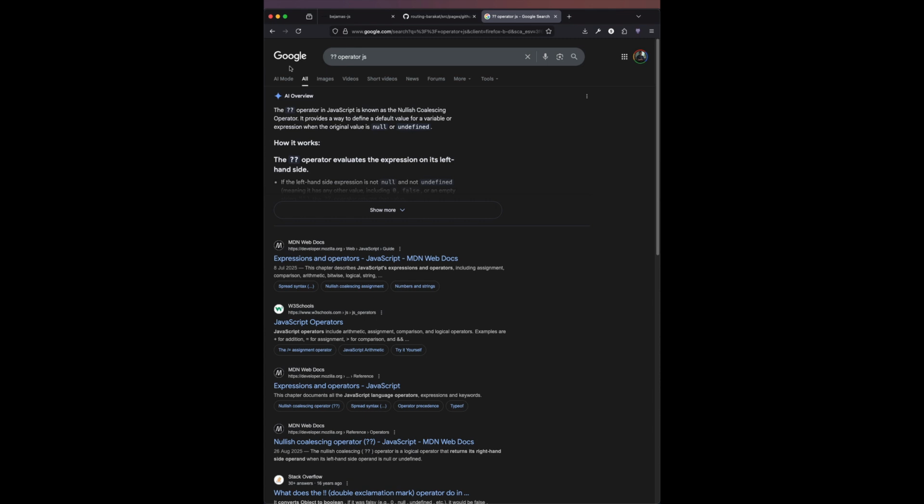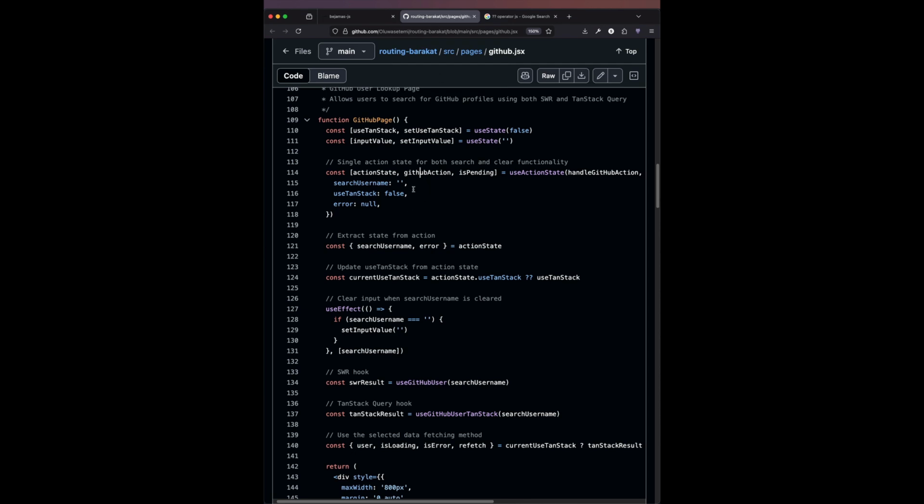That's not coalescing. Look at me. So, not coalescing, right? That is, if this is undefined or null, it will use this variable here. But we know that we are setting this use stand stack.